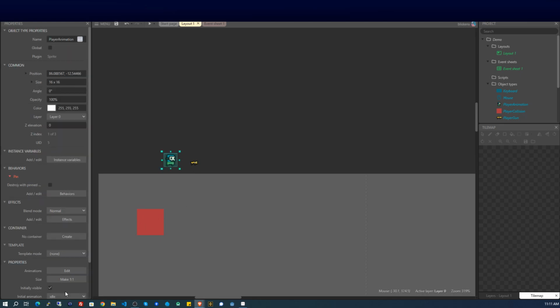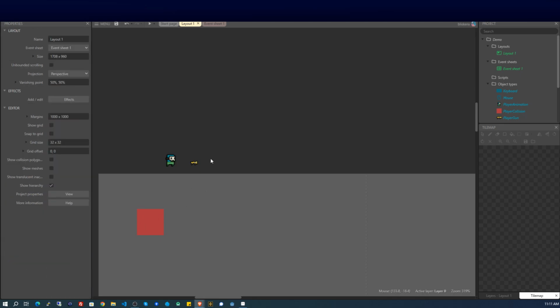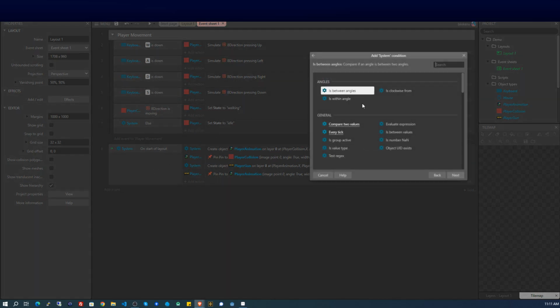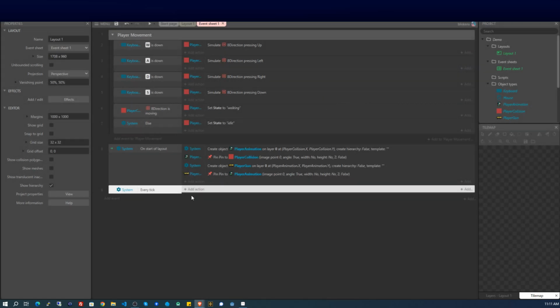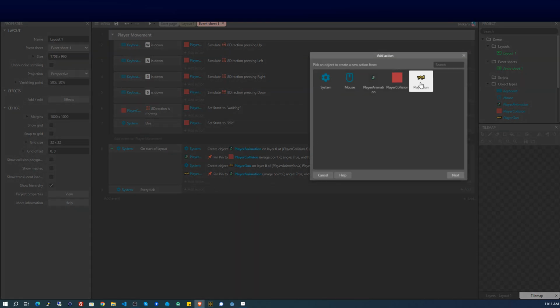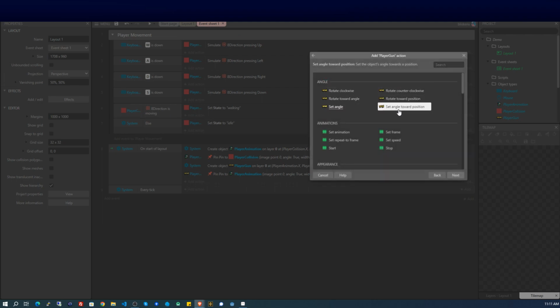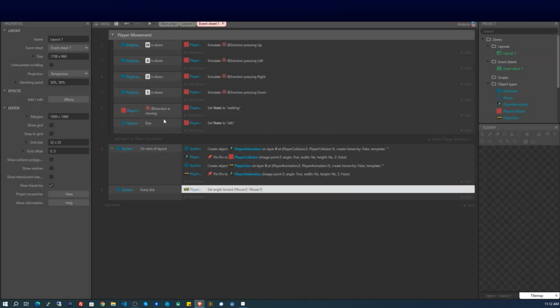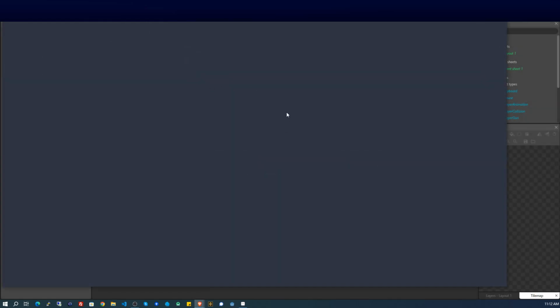Alright, so there's our player, and now what we need to do is get this gun to move based on the object that we added right in the beginning, which is the mouse. So in this case, we go back to the event sheet, and we're going to add the every tick. So we're going to go system again, and we're going to go every tick, and we basically want to angle the player gun towards the mouse. So we're going to say set angle towards a position, and that position being the mouse dot x, and then also the mouse dot y. Right, now this should rotate the gun based on where the mouse is. So let's go and do that.